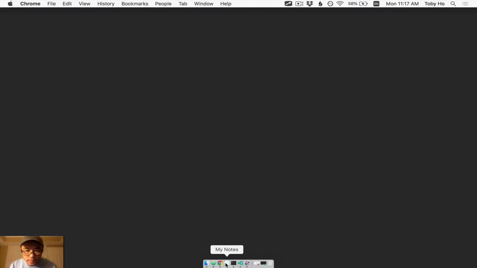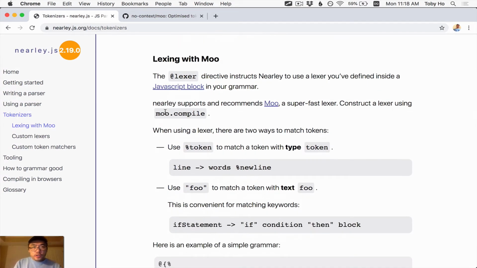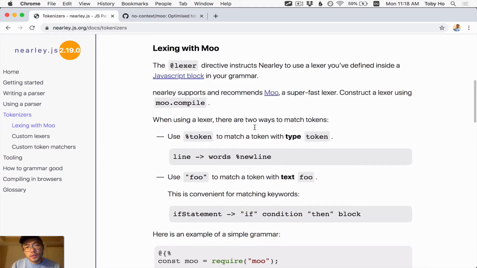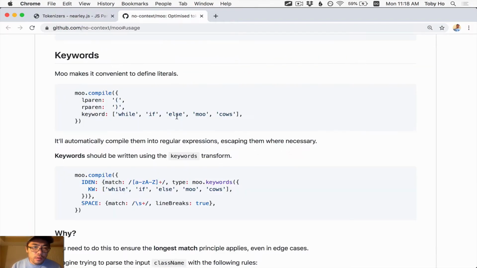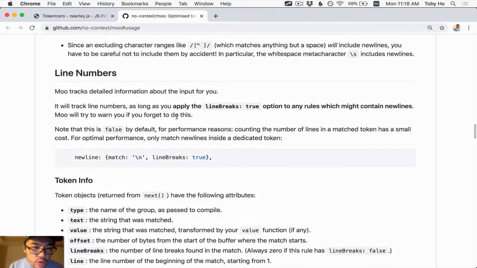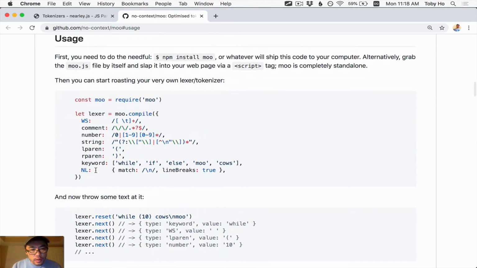And now let's look at an actual lexer. One thing that Nearley.js helps us with here is it actually recommends an implementation of a lexer, so that you don't even have to write your own lexer. You only have to configure the lexer, not write it yourself. And the one that it recommends is called Moo, which is also written in JavaScript, with which you can configure a lexer very easily using syntax like this.